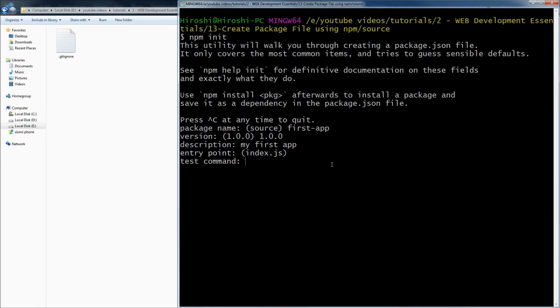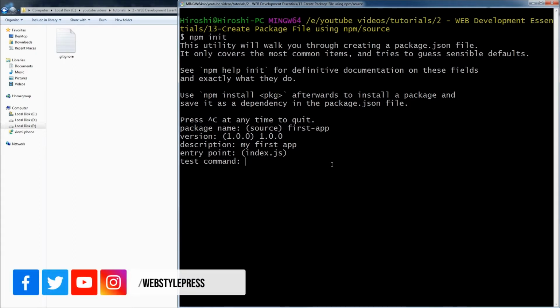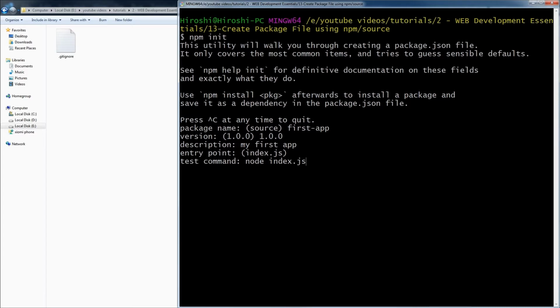Its name will be test. Let's choose node index.js. We plan to run index.js by node. You can run this command later on by using npm run test in your terminal. So enter. Git repository. You can select git repo URL here where this app will be pushed at GitHub. I'm just pressing enter. Here you can specify keywords related to your app.